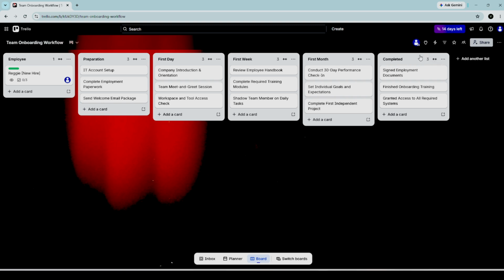After that, a list for First 30 Days or First Month for early deliverables, check-ins, and policy reviews. Finally, create a list called Completed. This is where the card will live once the entire onboarding process is done. The beauty of this pipeline is that it forces clarity. Instead of relying on memory or scattered emails, you and your new hire can see exactly where they are in the process at a glance. A best practice here is to keep your list names action-oriented and consistent across every board you build so your team always knows what to expect.